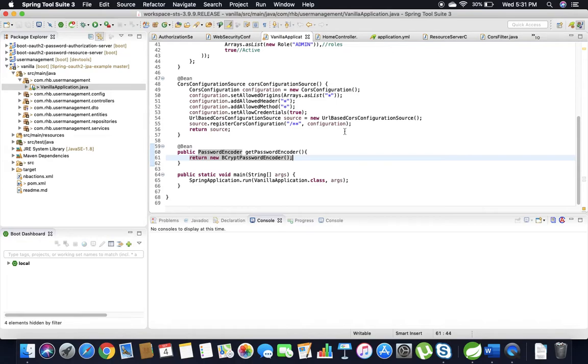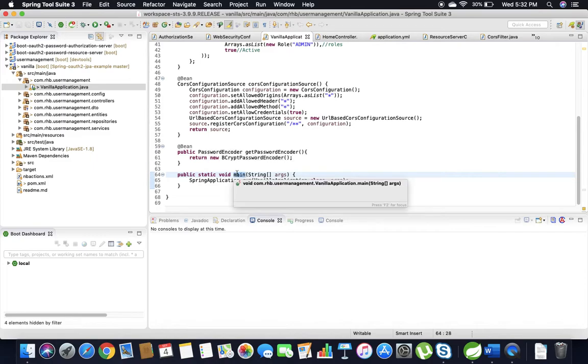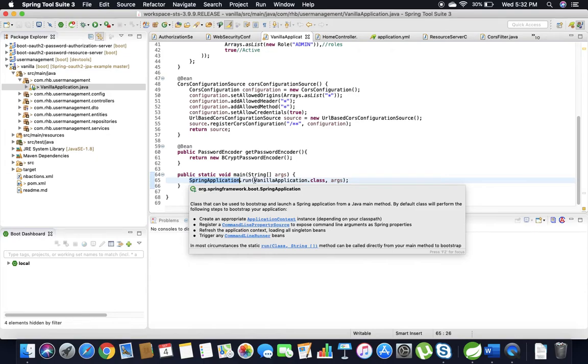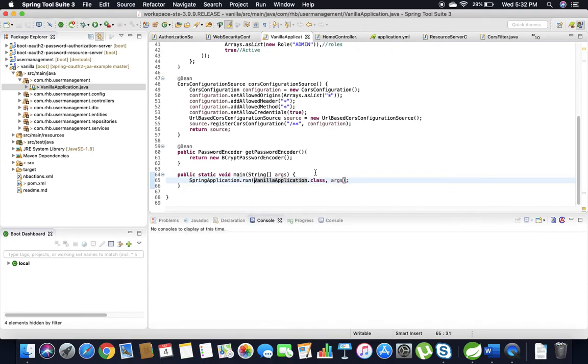If you have worked earlier in a Spring Boot application, the main is the center point of starting the application. Every Spring Boot application will start from the main, just like any Java program. SpringApplication.run, and the parameters it passes are the class itself and the args that we are passing to the main program. This is the starting point of the Spring Boot application.